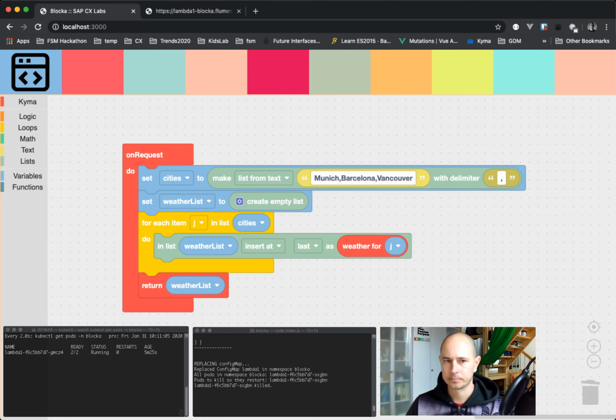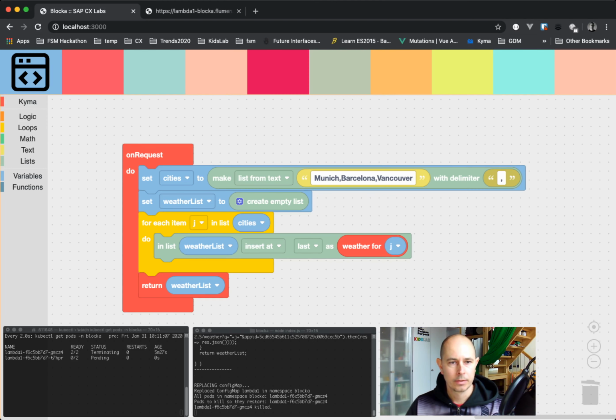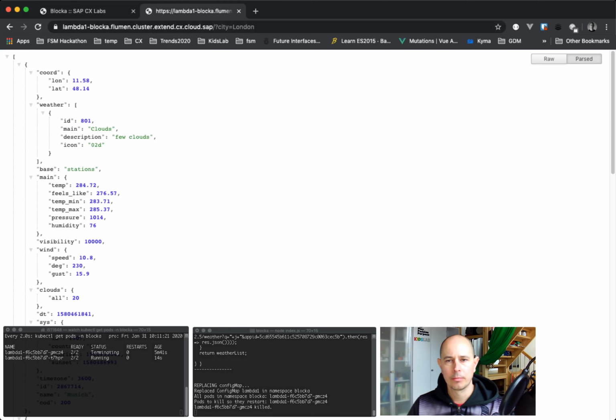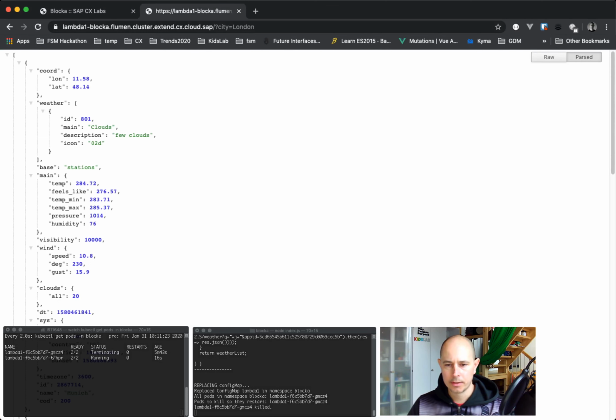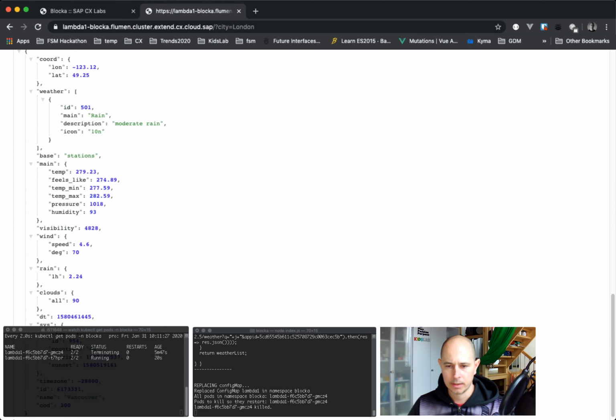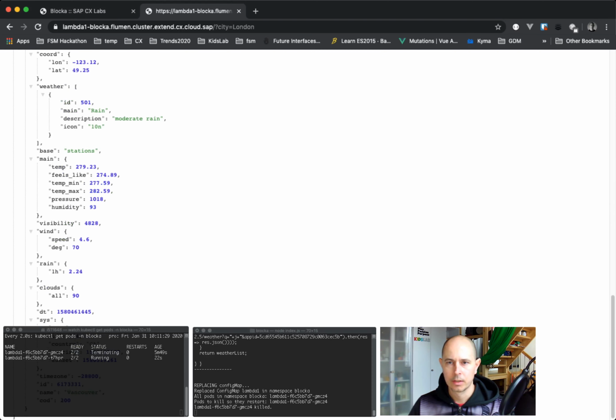So let's update. You can again see the code being generated here and the pods terminating and hopefully quickly running after a couple of seconds. Let's give it a go. Yeah, perfect. So we have Munich, and then we have Barcelona, and then we have Vancouver.